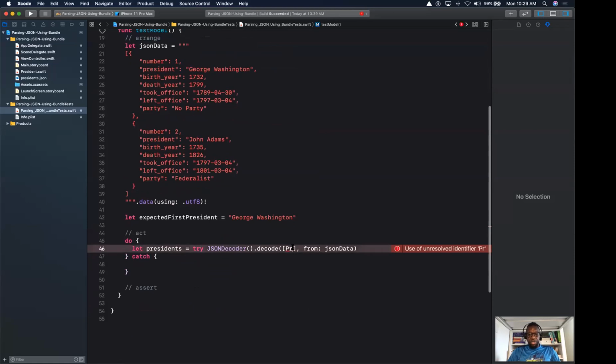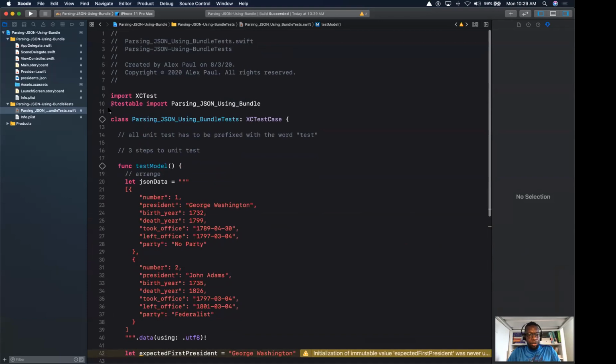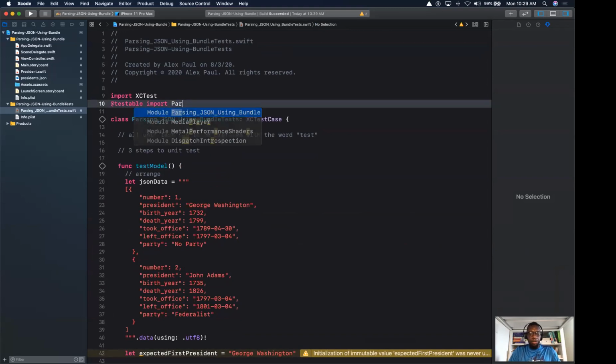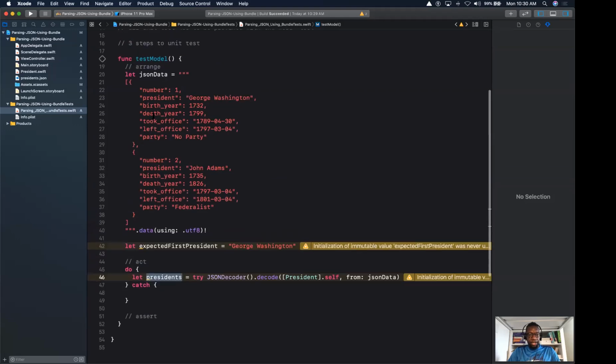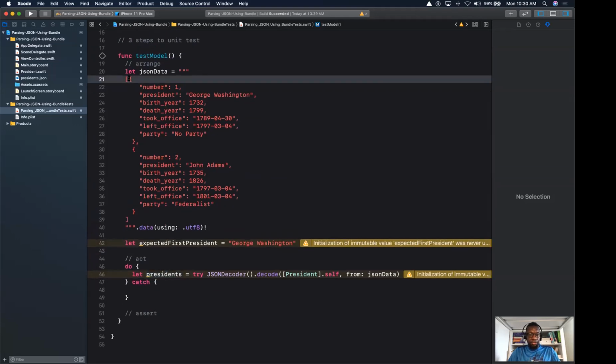And then we should now be able to autocomplete President. Does autocomplete work for everybody now? Wait, I missed what we're importing at the top. At the top, we say @testable import and type in the name of your project, Parsing. And build. And now we should be able to autocomplete our President. And it's an array, as Christian said. Great, yeah, because it's an array. This is the top level. It starts with a square bracket here.